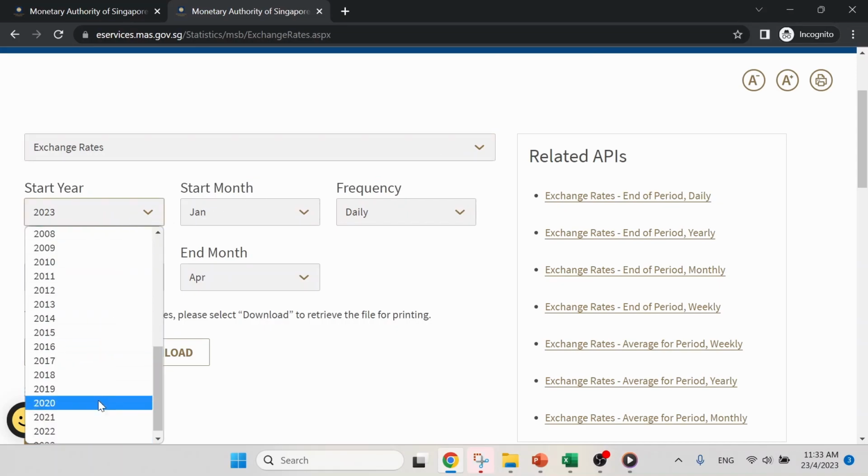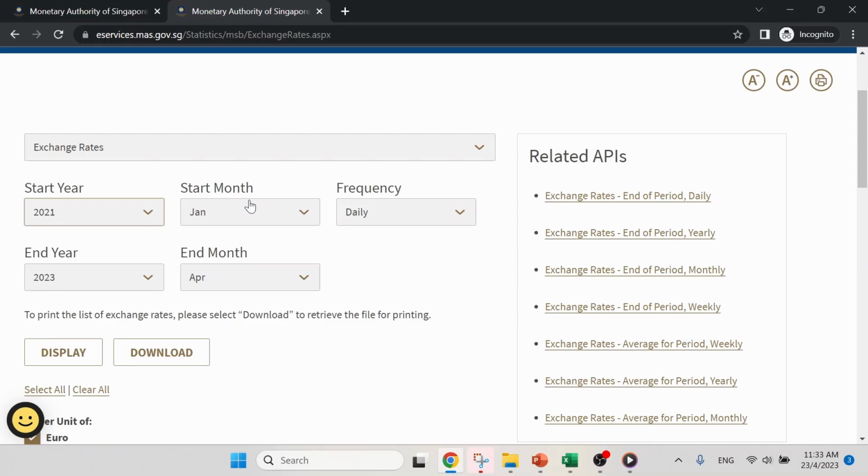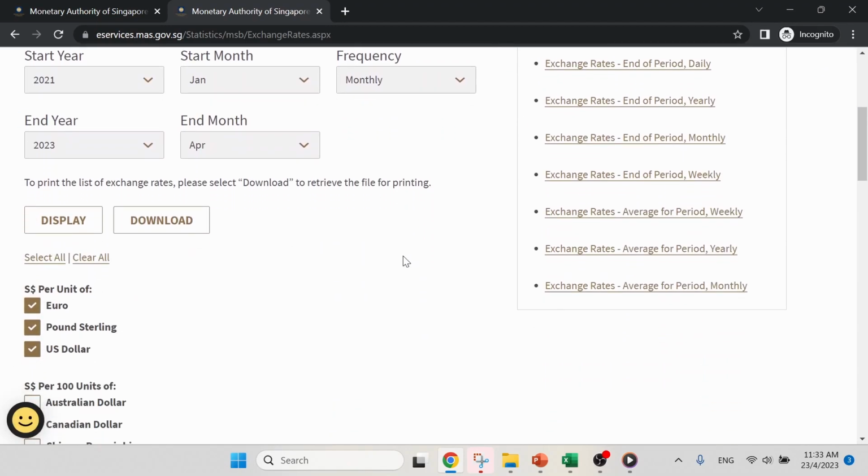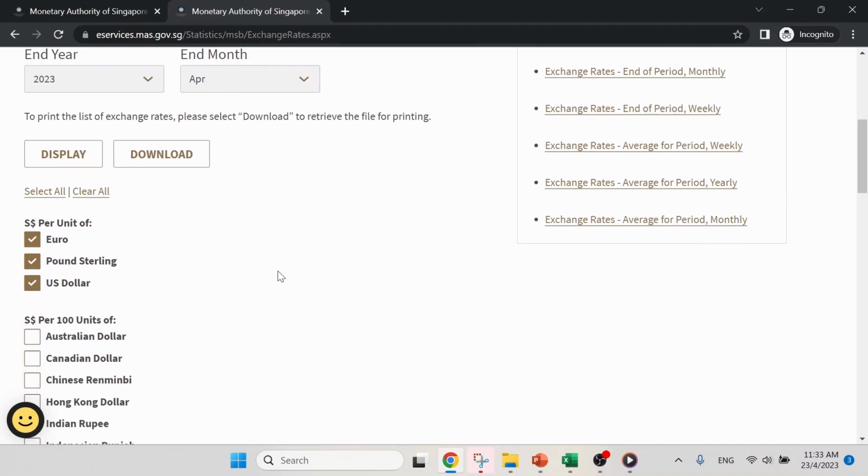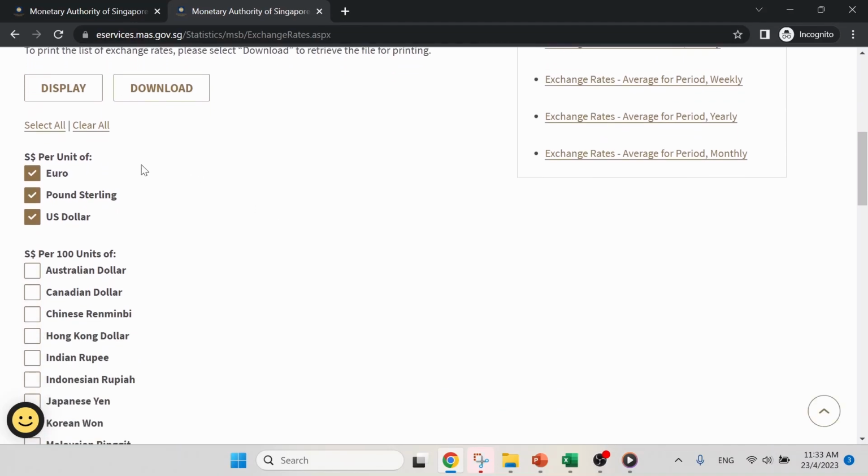Start year, let's go to 2021. Month will be January. Frequency, let's change it to monthly. End year will be current, that will be 2023 April. For the currency selection, I will just stick to this automatic selection, which will be Euro, Pound, US dollar.